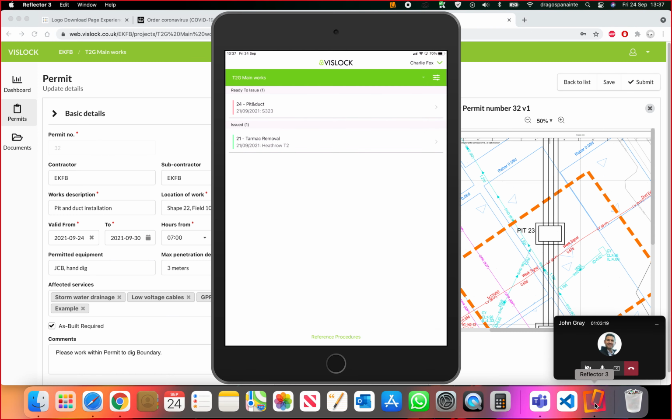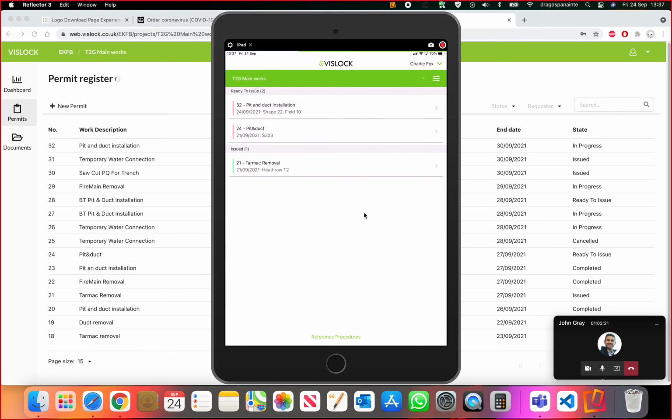Press confirm. Coming to the tablet, I can see straight away the new permit that is ready to be issued on site. So let's get inside permit number 32.